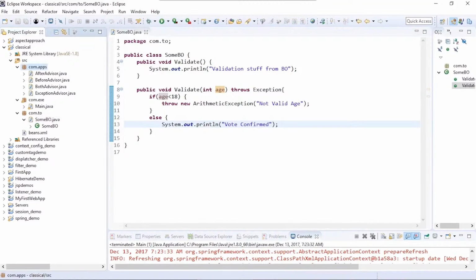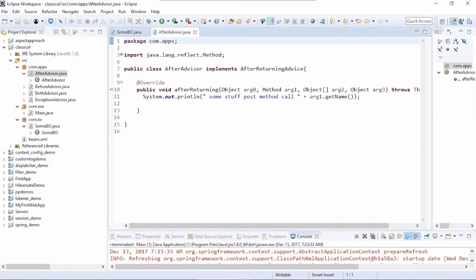We will now learn how to build aspects and advices around it. So there is another package that I have added, called com.apps. In this package, I have added a new class called AfterAdvisor. This is the code that will execute after the function validate is called and any appropriate action has to be taken. So here you see AfterAdvisor, which has to implement the interface AfterReturningAdvice. We provide the implementation for the afterReturning method, which takes 3 arguments. And here we say some stuff post method call and argument dot get name. That is the code that exists in the AfterAdvisor.